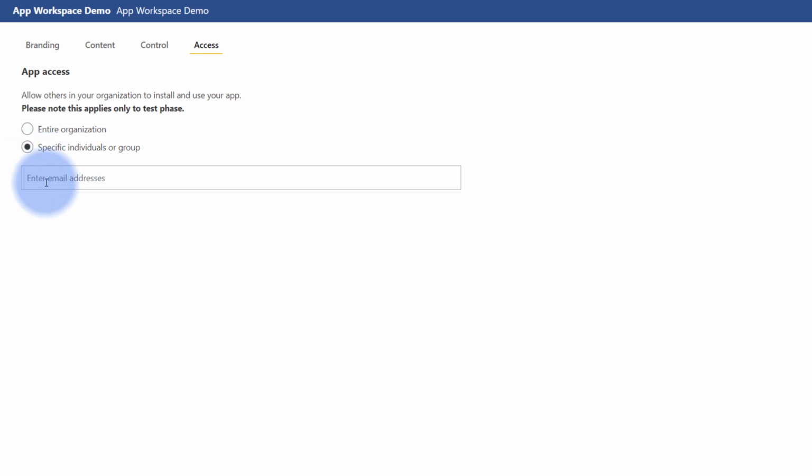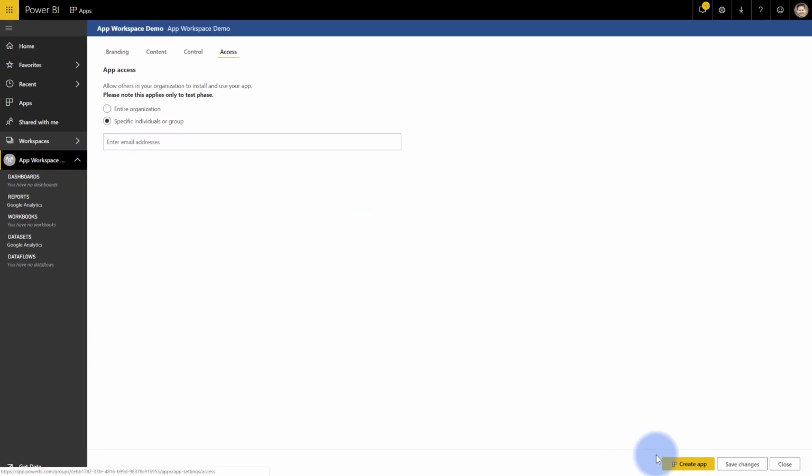Now it's important to note that one thing that does not get included with this at the moment is dataflows. That is something that's being discussed and should be coming soon, but at the moment it is not currently available in these. So I'm going to go ahead and select create app down here at the bottom.